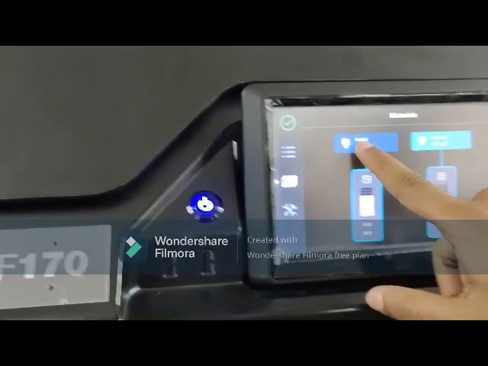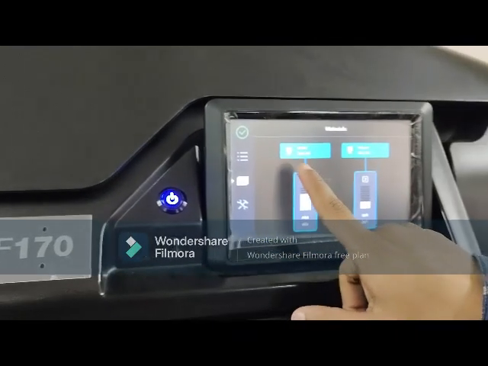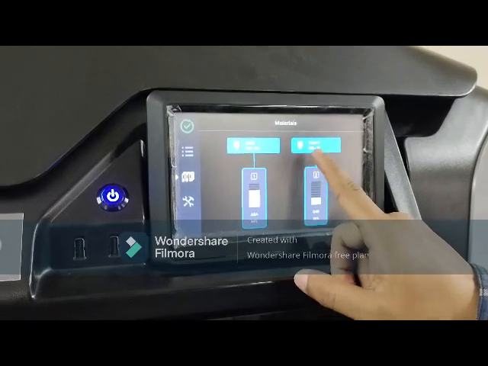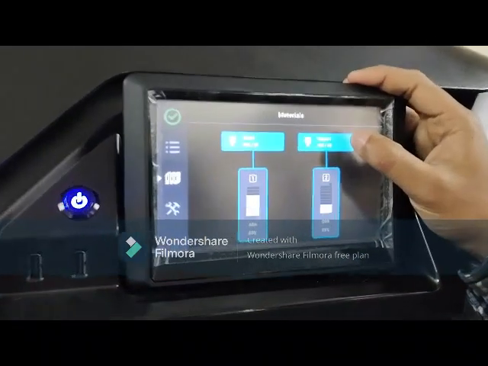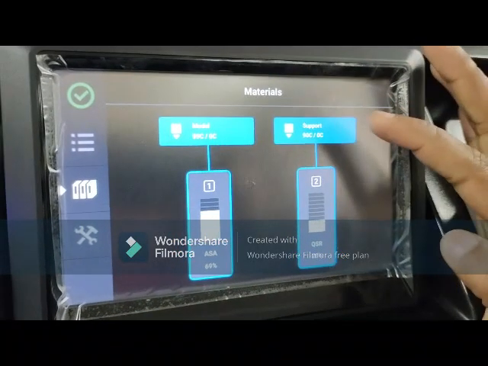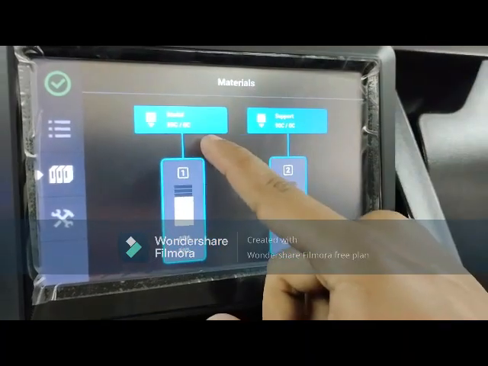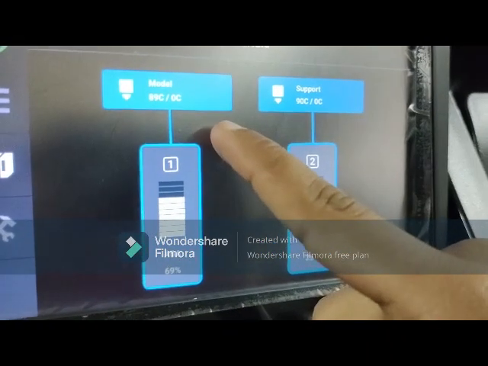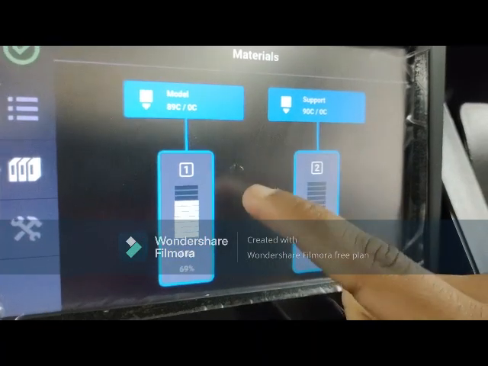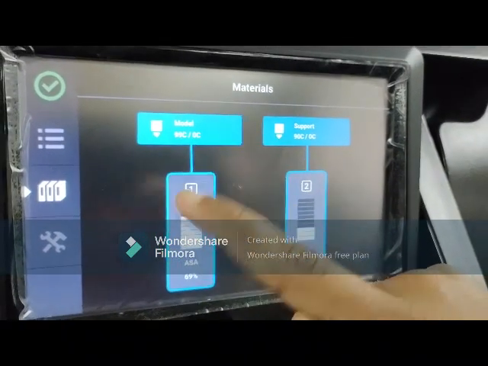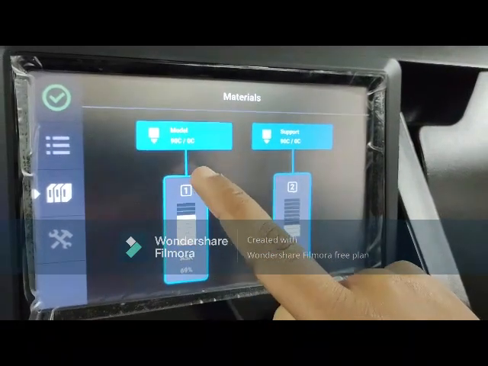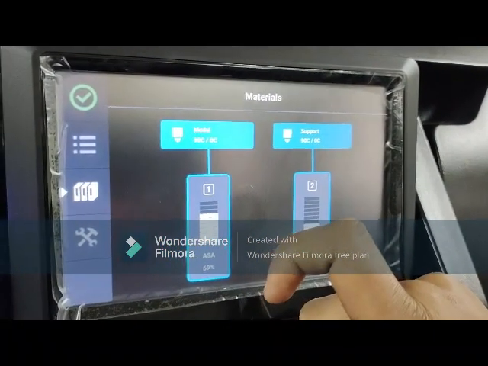This is model material. For a particular model this material is used, and simultaneously we will need one more material for giving the support. So this is the support material, and this is the model material. These are the blue lines you can see. This blue line indicates that the materials are already inserted into the heater and the nozzle. If I take it out, it will be orange in color or maybe gray. The orange is the warning sign, and gray means the material is not properly inserted.